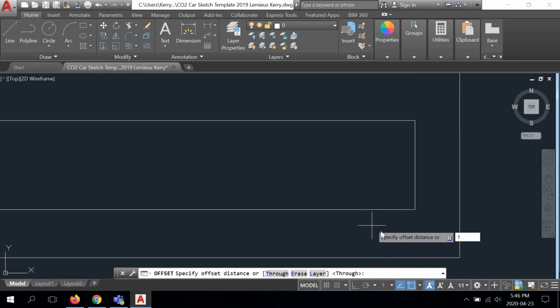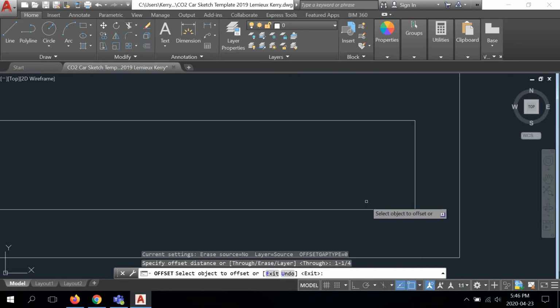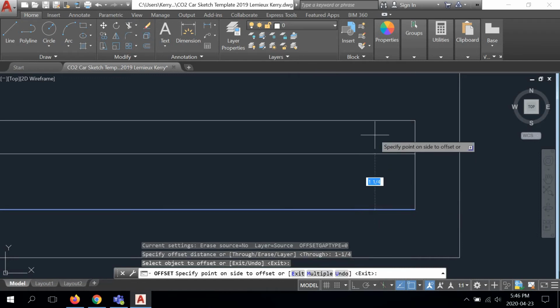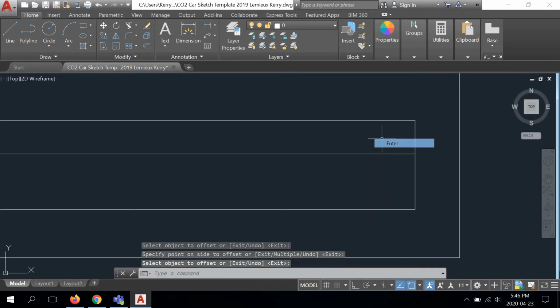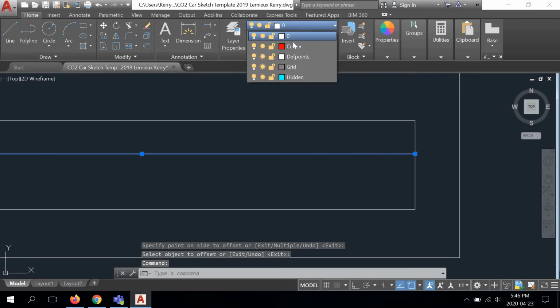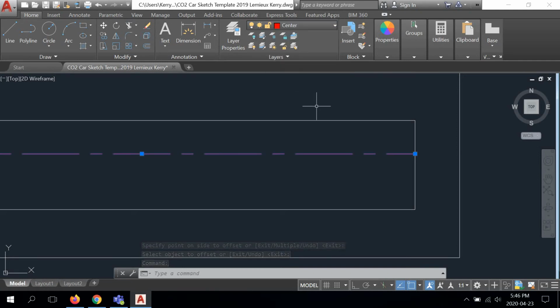So you type 1-1/4. Enter. And now we're ready to offset this line. And then click above where I want to go. Okay. Right click, left click, enter to escape. So this line here can be selected and turned into a center line, which is something that we're familiar with.